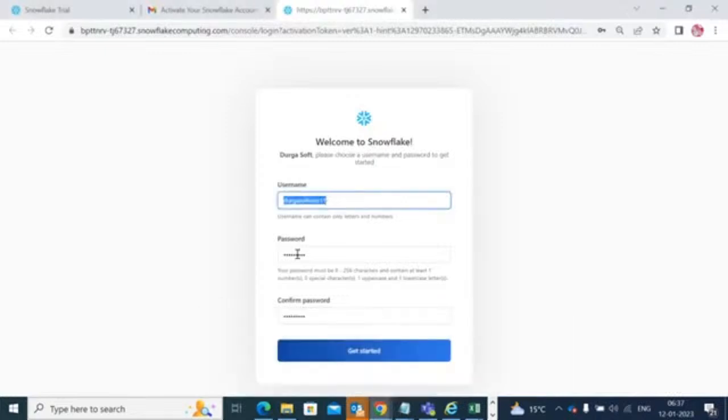So you need to give the username, and you need to give the password and confirm password, and then get started.